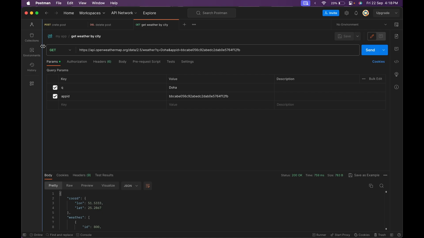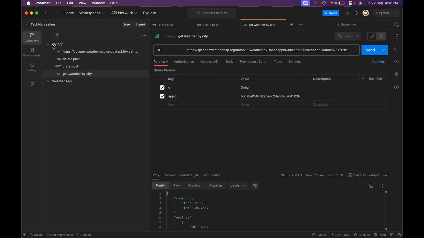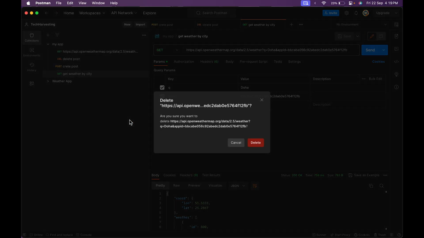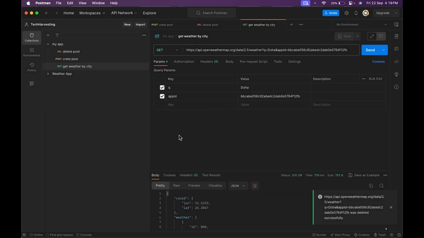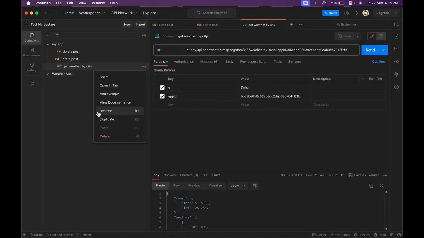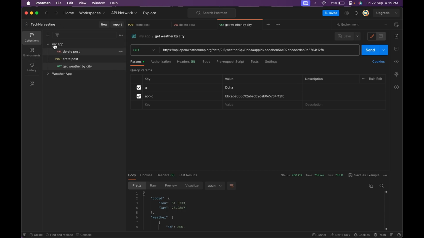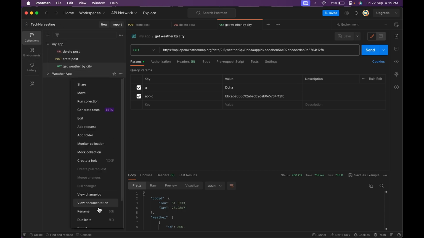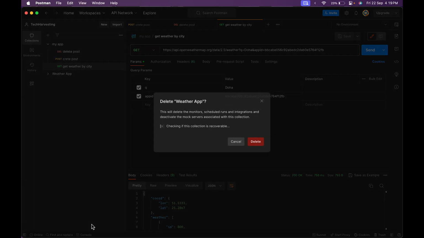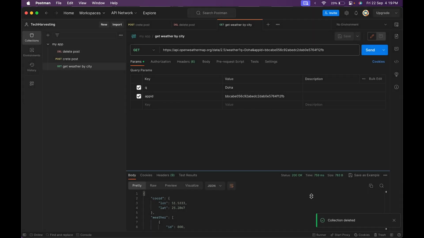Now if you want to see all your requests, you open this up, and here in the collections page you can see everything. If you want to delete something, three dots and delete, and you can see it was deleted successfully. You can also duplicate and you can add documentation for your request and do a lot more things with this. You can also see all the parts of your collection. So this collection, you can see I have a previous collection I created. You can delete that also by just clicking delete.